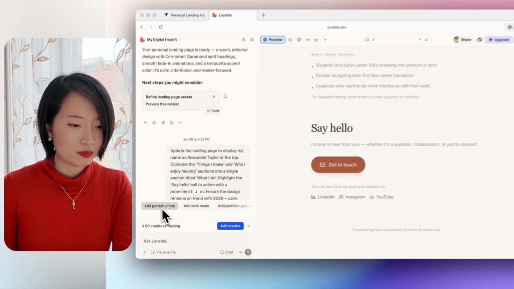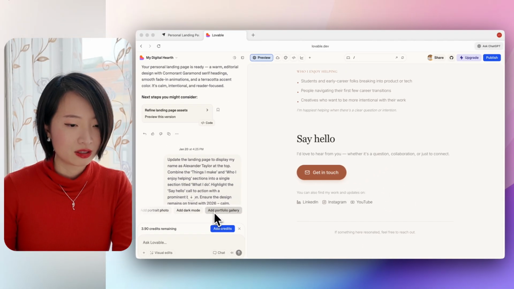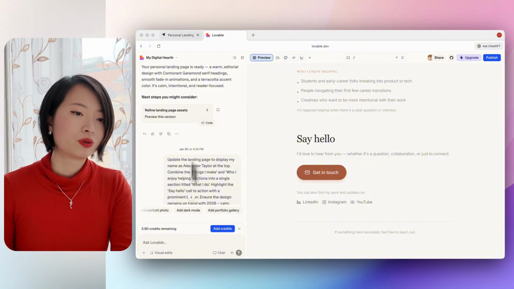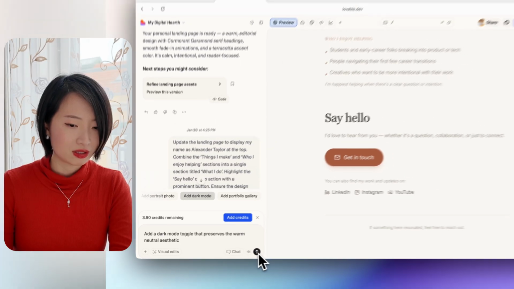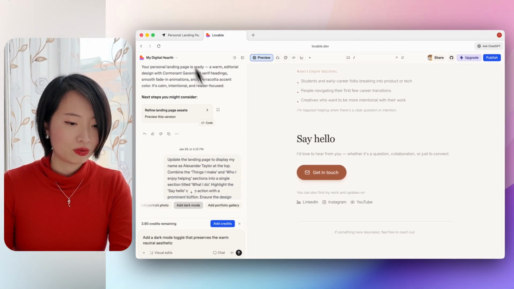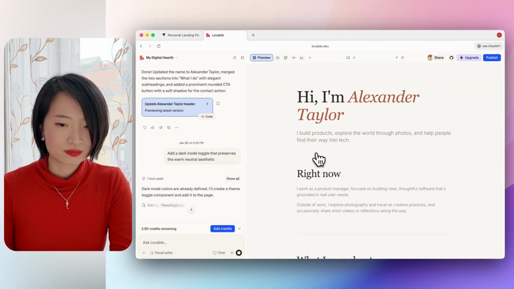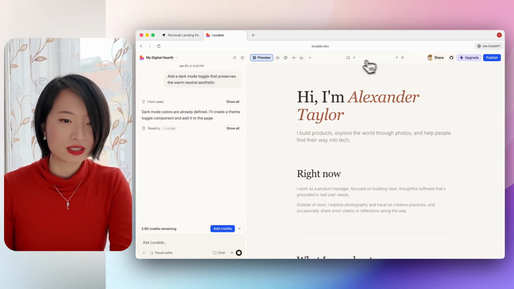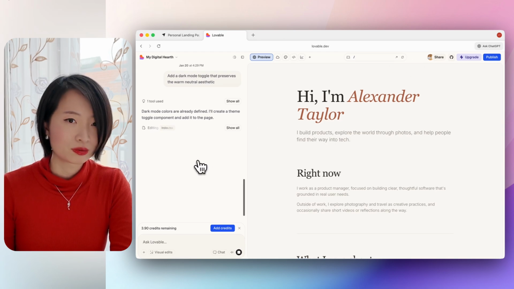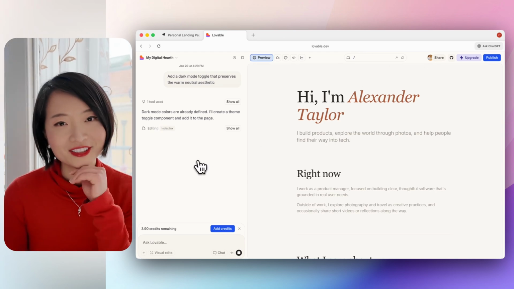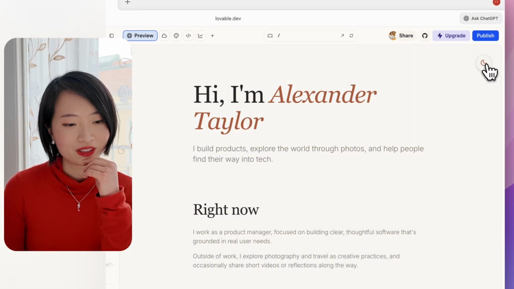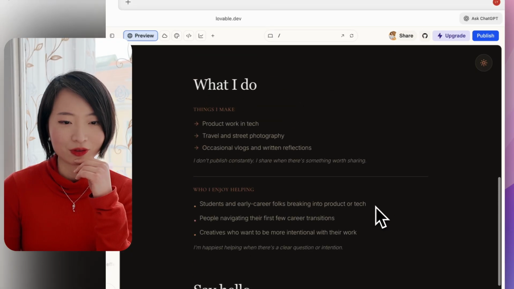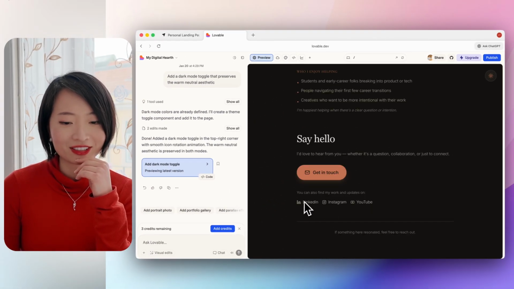You can also add portrait photo. You can add a portfolio gallery at dark mode. Maybe we can try the dark mode because dark mode is quite interesting. Let's see. We do the dark mode. This is just like magic to me because I can never imagine there will be a time I can do this without the help of a software engineer. Okay, so it's already defined, so you can toggle it back and forth. This is the light mode, this is the dark mode. I think usually when you have two different modes, people would just feel like you're very professional.